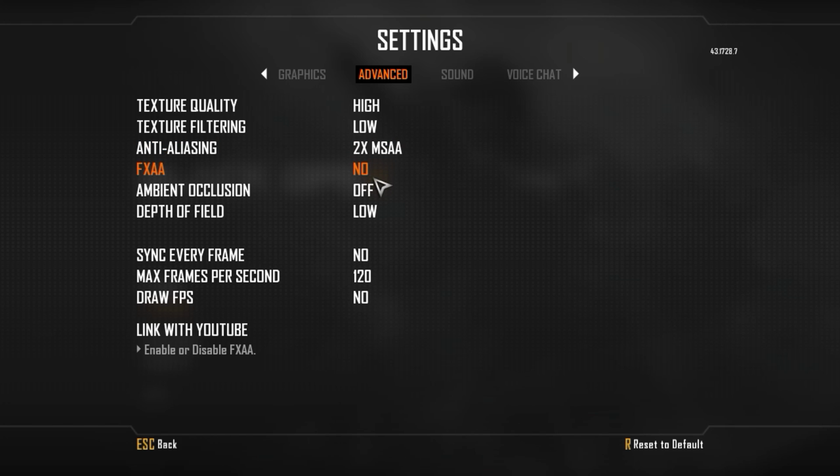And then I have FXAA turned off and ambient occlusion turned off as well. And of course I have this set to the lowest. If I could, I would turn it completely off, but you can't do that in Black Ops 2, which kind of sucks, but it's not that big of a deal. Always turn this down to low because it'll actually help your FPS, especially when you're ADSing.